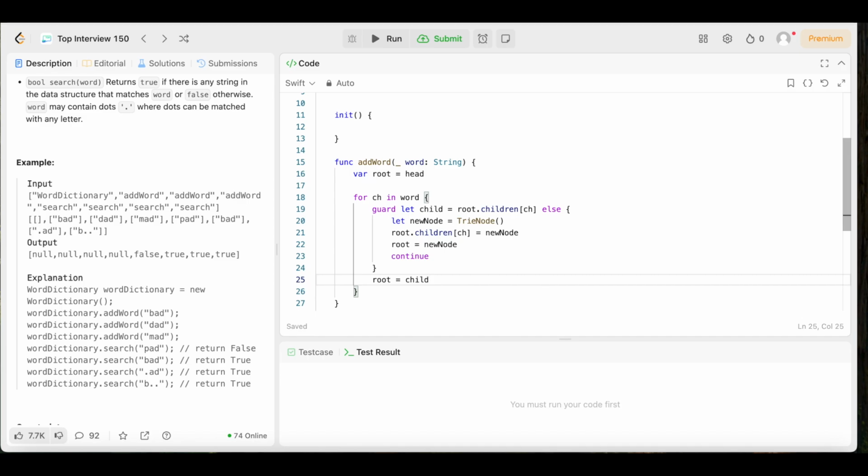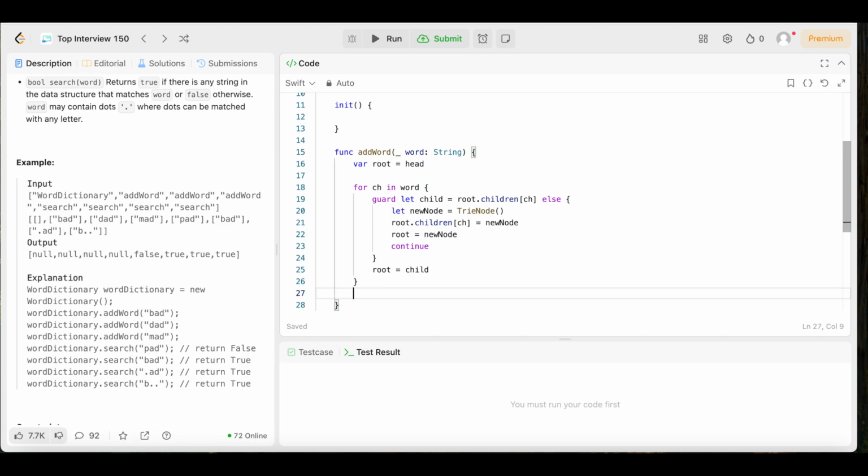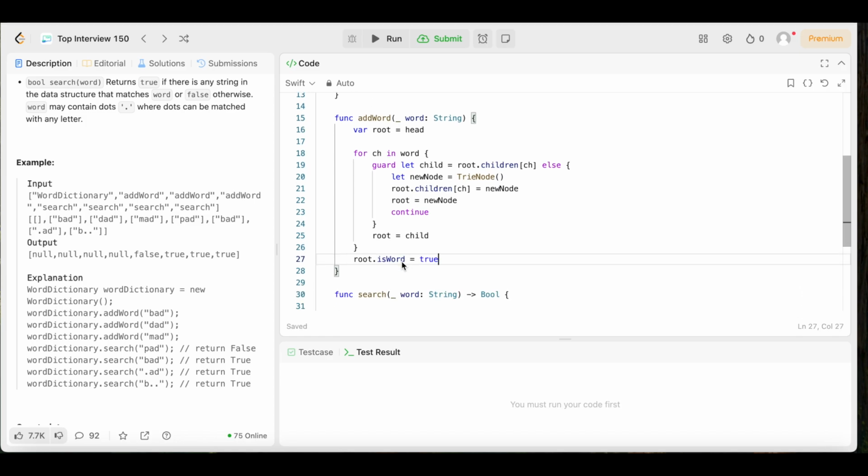Now, let me see, y'all. So now we need to mark the last node as the end of a valid word. So we can just come down here and we'll say root.isWord equals true, just like that. Now it's time to get into the search function.